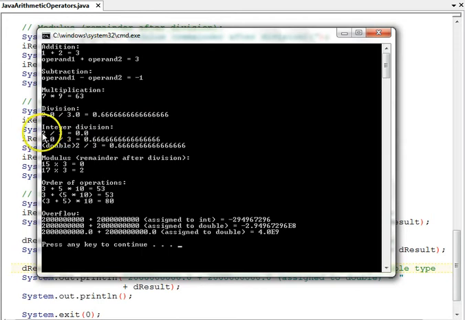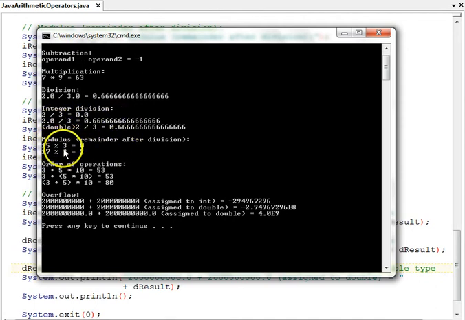Integer division, 2 divided by 3 as an integer throws away the fractional part and you get 0 as an answer. To fix it, with a 2.0 to make that a double, you get the right answer, or casting to double gives the right answer. Modulus, 15 mod 3 is 0. 17 mod 3 is 2. Order of operations, 53 and 80. And the overflow, the first two, you get the strange result as a negative number because of the overflow. The last one is correct.